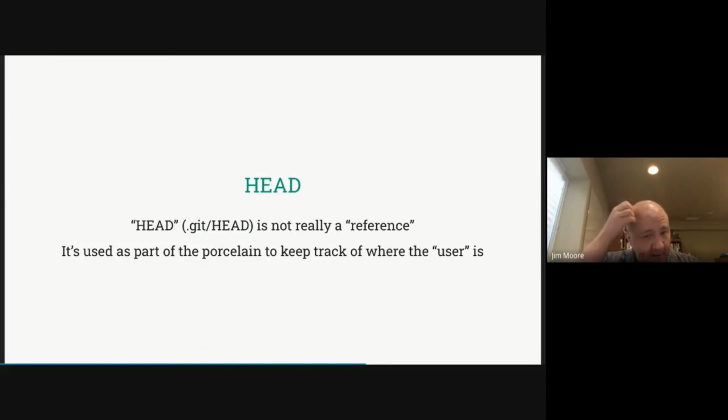And head isn't technically a reference. Notice it's not under the refs directory. It's used as part of the porcelain. In fact, if you take a look at the repository as it exists up on GitHub or GitLab, it doesn't have that same head. It's got a remote head, which keeps track of, essentially that server-side porcelain of what's going on to keep track of where the user is. Or in the case of remote repositories, where the main branch is the integration branch that everybody's kind of working around.